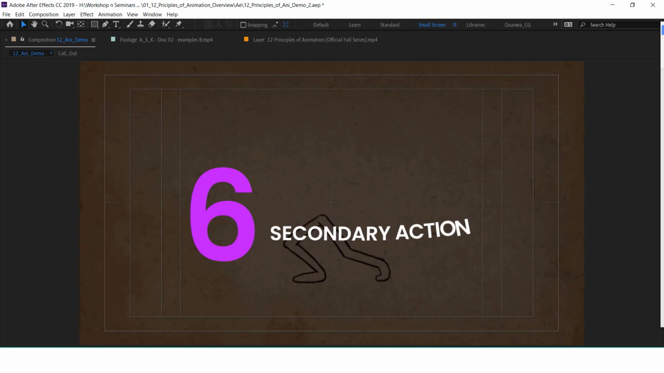Secondary actions are gestures or actions that we do to support the main one, and this helps to add dimension to the character. It helps give much more detail about the particular action. What do I mean? For instance, let's say we have this particular action here.